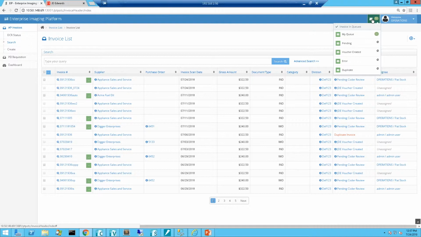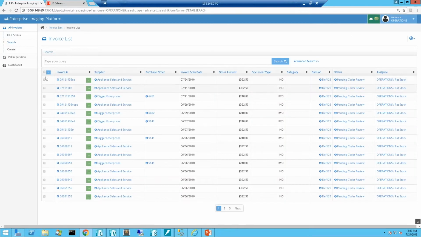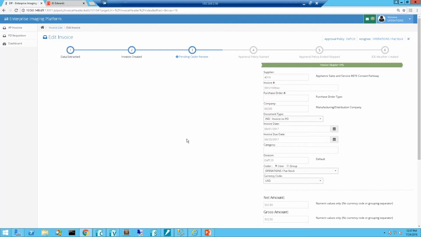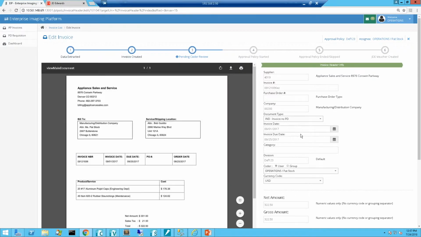And if you notice, if she chooses her queue, like I just did from that little envelope, it shows all the invoices that are waiting her attention. And there at the very top, you'll see the non-PO invoice we just now processed through in Verify. So if I were to edit that invoice, I'm being asked to review the coding or to provide the coding.